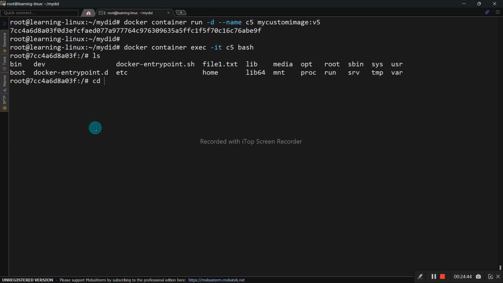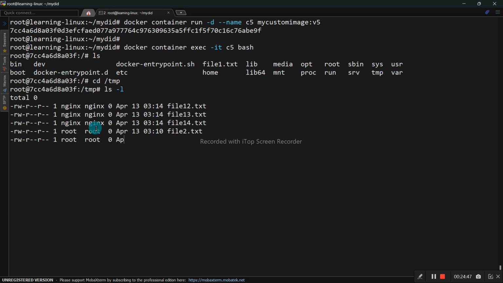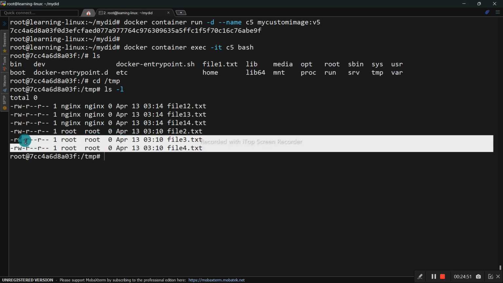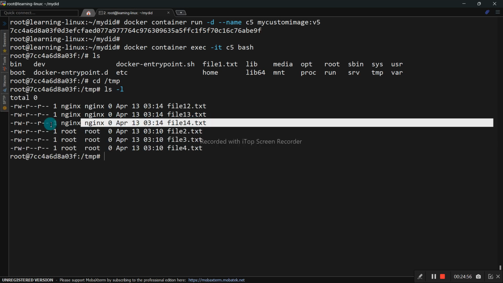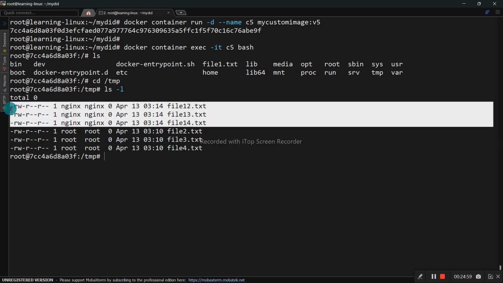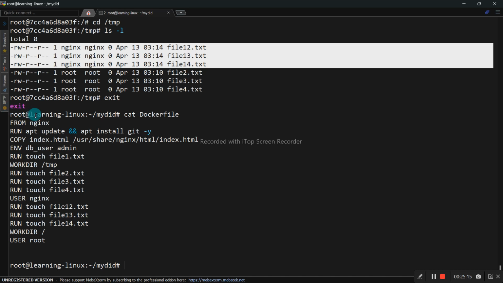Okay, so let's go to the slash tmp. Now you can see the previous files like file 2, 3, 4 got created with a root user, but other files got created with nginx user. So if you want to execute any process or any script or any command with a different user, not a default user, in that case this user instruction is going to help us. All good till now?